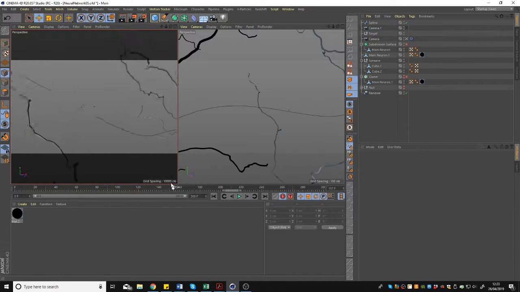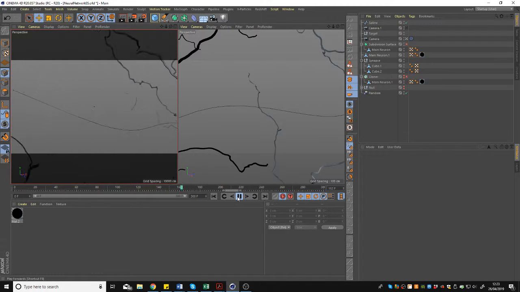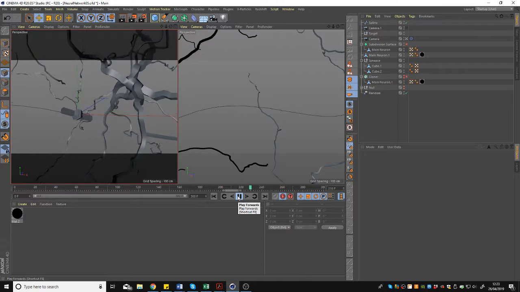It needs sped up a bit there, but like I say, until you've got the branch in and the light, then you can't really refine your camera any further than that. So we need to build up the geometry a bit more.